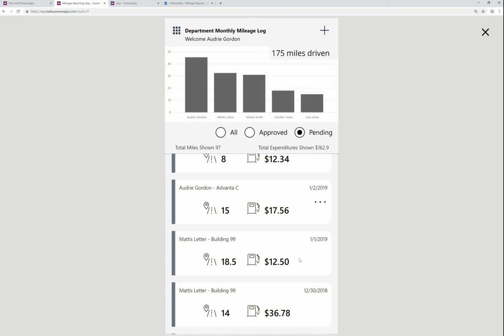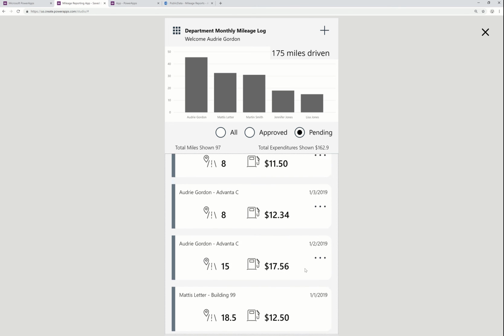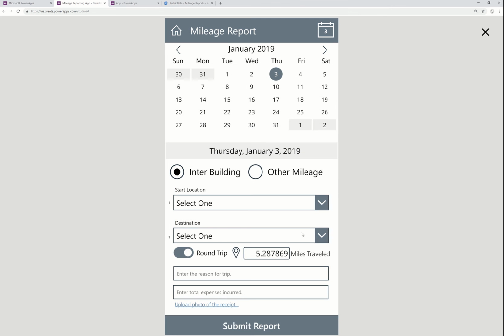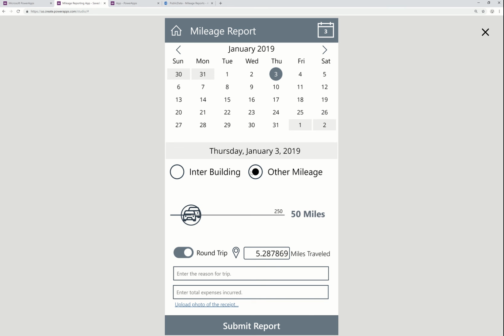You can see everything that I did in January right there. So I have this sorted in travel date order. All right. Now, another option that I have there is other mileage. So you didn't go from building to building. Maybe you just went somewhere, right? So I used the slider because you can just drag on the slider to set your miles. And when you let go, it sets your miles.